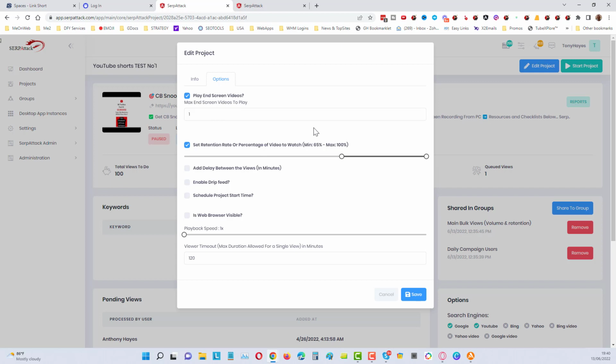Okay, you can set the retention rate. Now here's the thing with this: if your short video is under 30 seconds, you need 100%. Okay, if it's over 30 seconds, you want minimum 80%. Okay, I'm just going to keep this at 100%. I don't want anything less for a short.